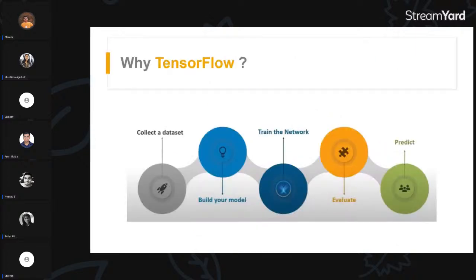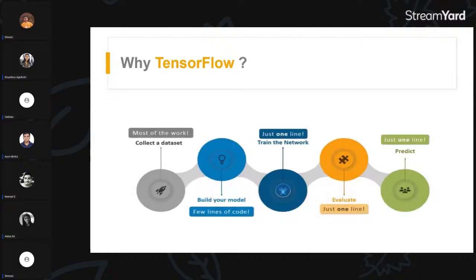So, what's the need of TensorFlow? Before the introduction of TensorFlow, this entire process took a lot of time and lots of code also. But after the introduction of TensorFlow, whatever time we need is to collect the data set, and after that, building the model, training the network, evaluating and predicting just required few lines or single lines of code.